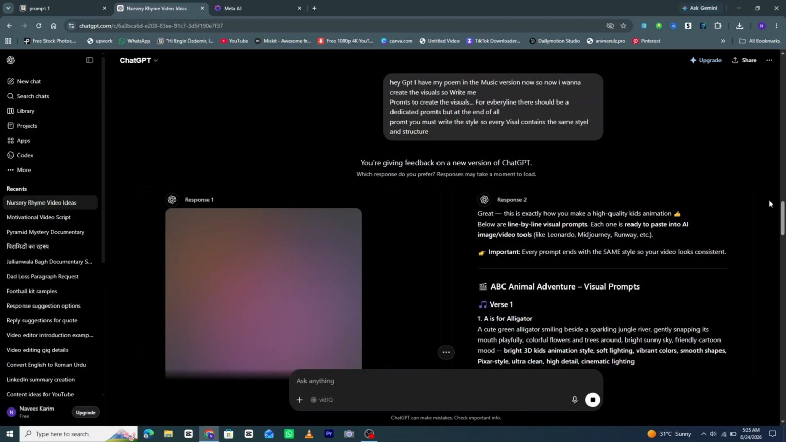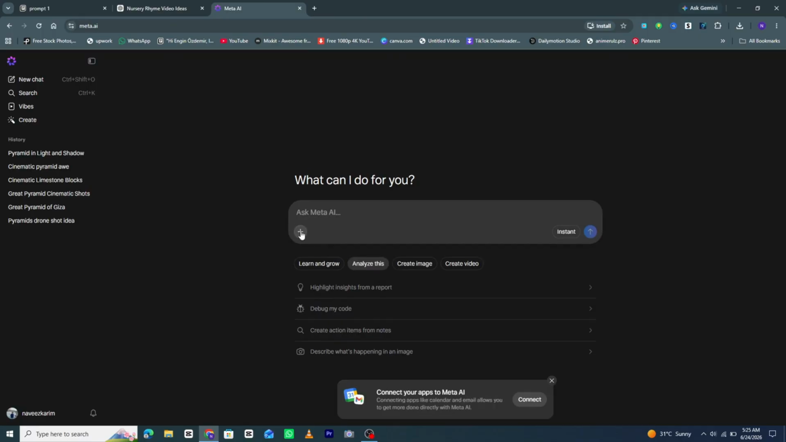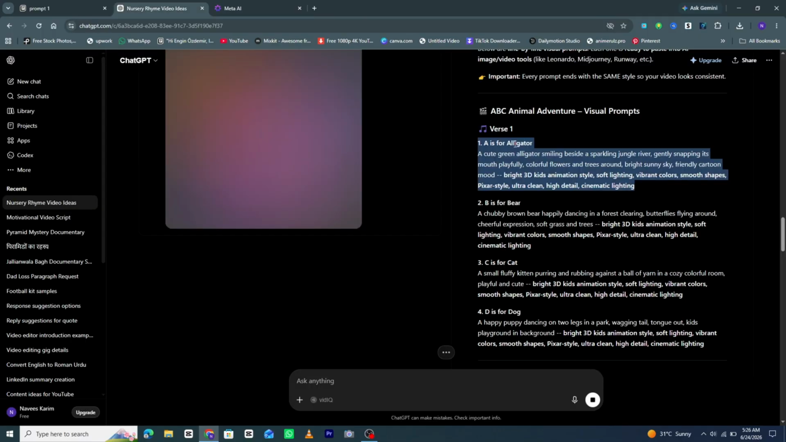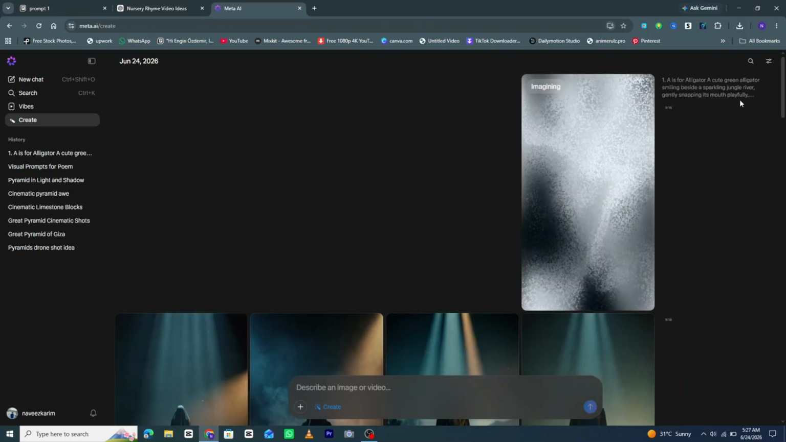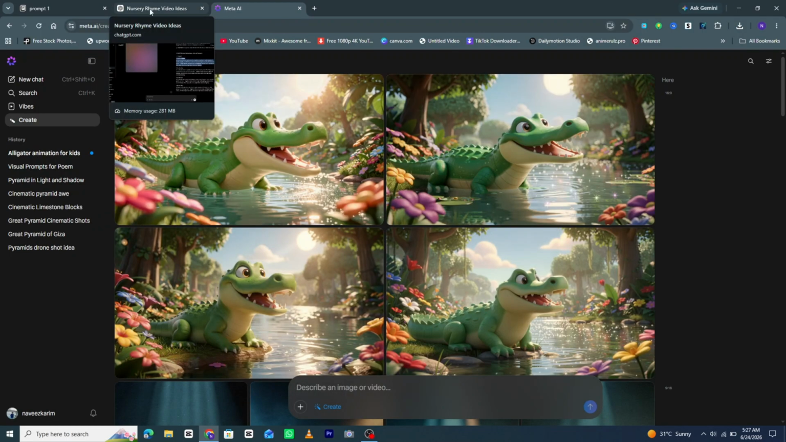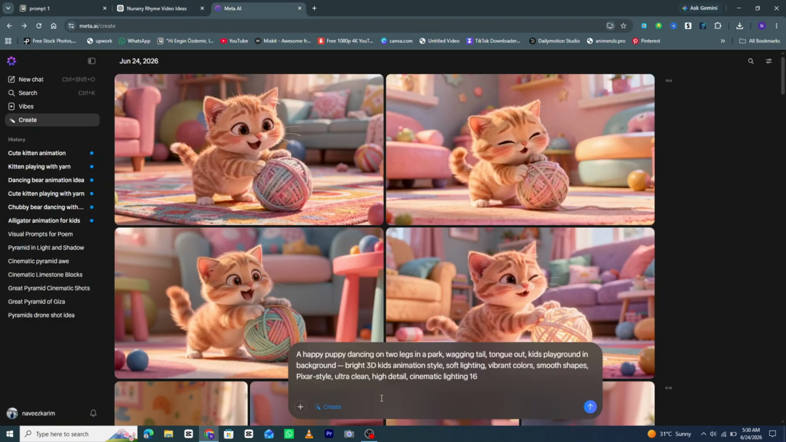Once your prompts are ready, it's time to convert those into images. For that, go to Meta AI and click on Create. Now go back to ChatGPT and copy your first visual prompt along with the style prompt. Paste it into Meta AI. Make sure to select 16:9 ratio. And quick tip, don't use the video generation directly here. Sometimes it gives more errors. Always generate images first. Meta AI will create 4 image variations for each prompt. Choose the one you like the most, then move to the next prompt. Copy your second prompt, paste it here, generate again. Now repeat this process until all of your prompts are converted into pictures.